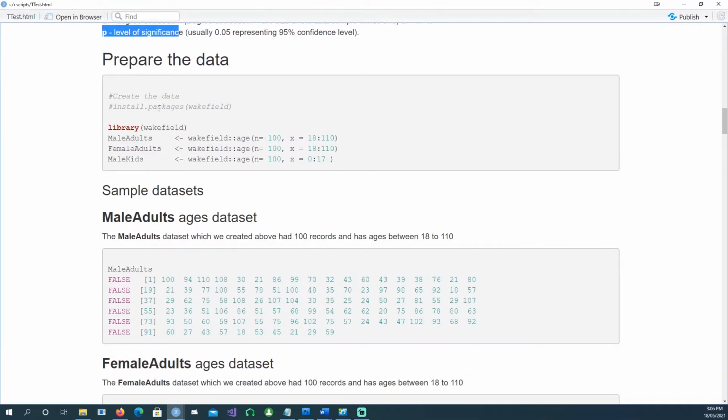Let's prepare the data. For the data, I'm actually going to use a package called Wakefield. If you don't have it installed, you can use this command to install it. This creates some data which has age. In this case, I'm saying I want to create a data set which has 100 observations, and the age should be from 18 to 110.